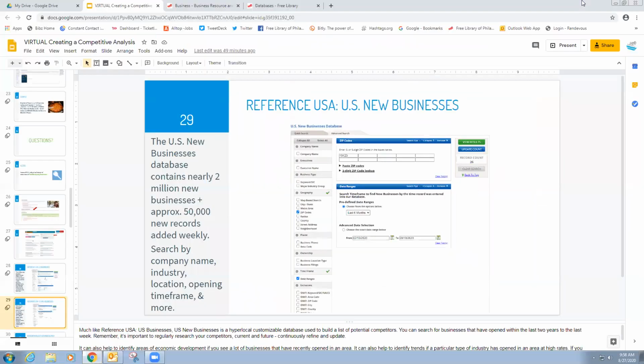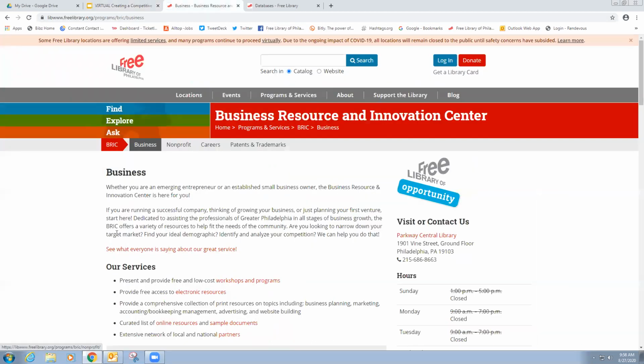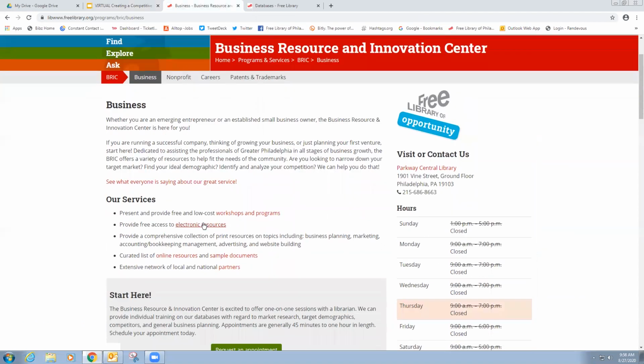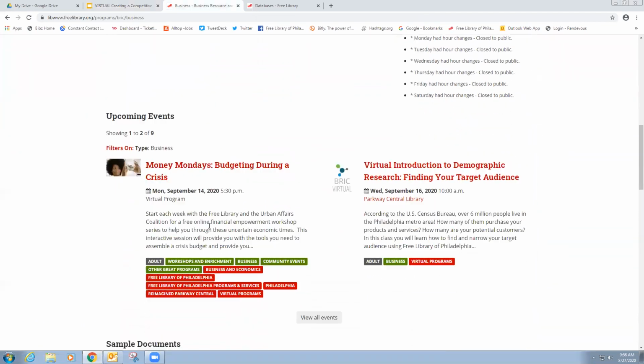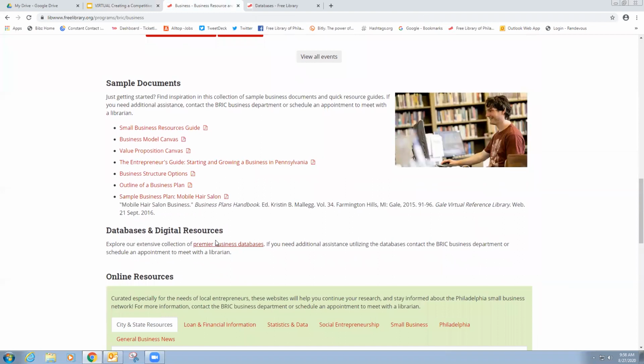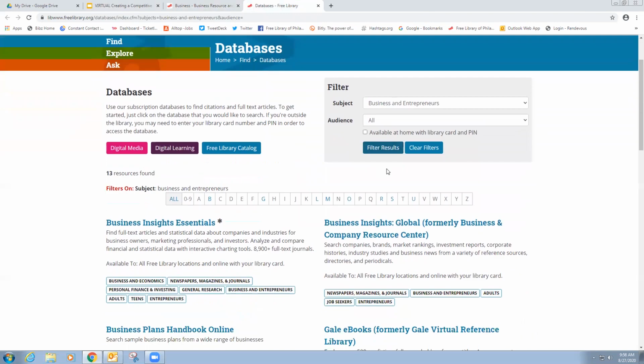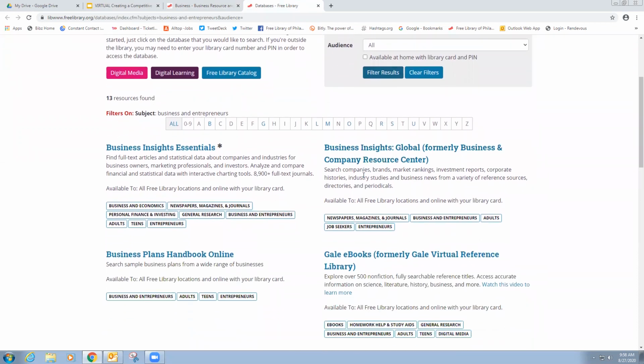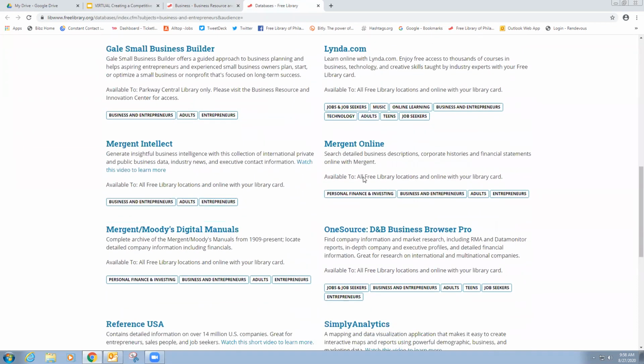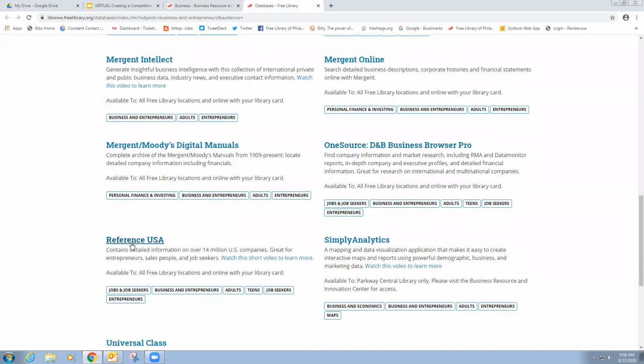So we're going to pop out of our presentation now, and we are going to look at some of our databases. From freelibrary.org/business, you'll see our homepage. If you scroll down past our documents, you can click on that Premier Business Databases link, and that will take you to our business and entrepreneurs databases. From here, they're listed alphabetically. We're going to look at Reference USA, US businesses, and US new businesses.